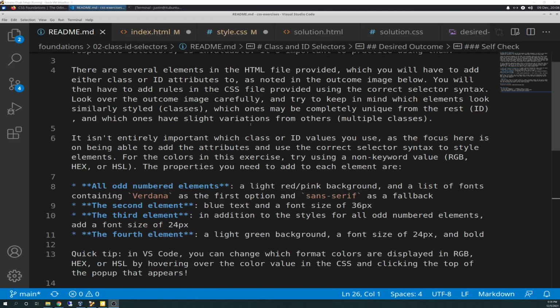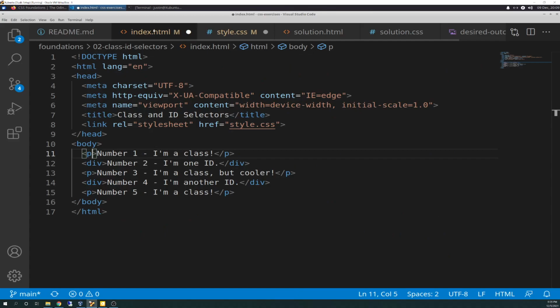So first off, what I did is just kind of step my way through it. So I first looked at all the odd elements, and figured out that they needed a light red or pink background, a list of fonts containing Verdana as the first option, and sans serif as a fallback. So I started looking over the index.html file, and it's just your standard boilerplate.